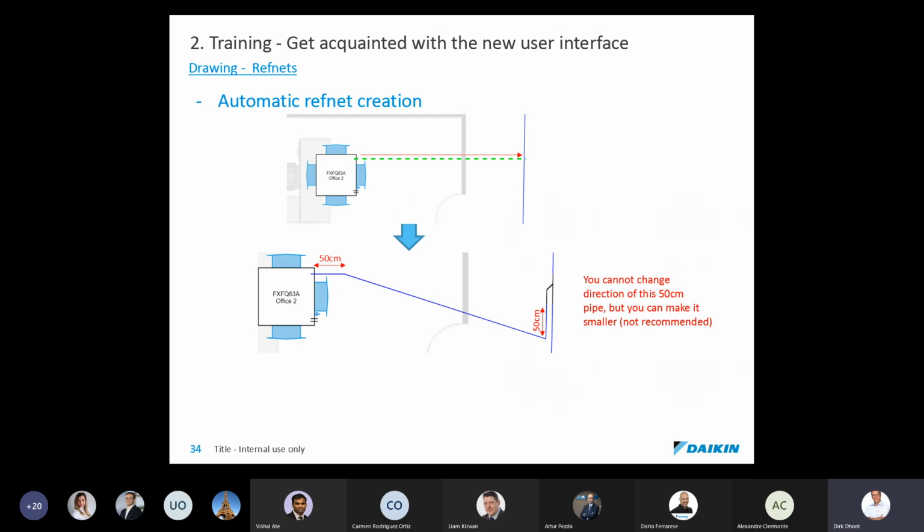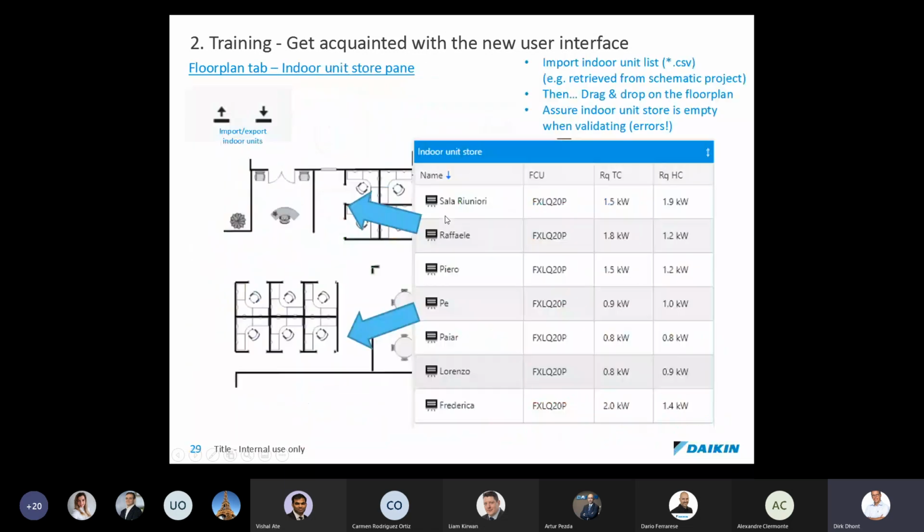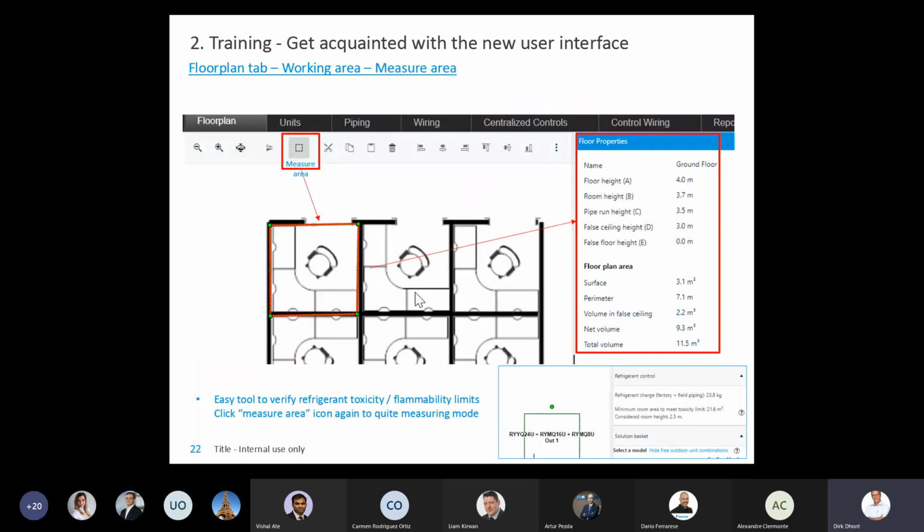And then a question from Alex, does the system calculate the EN378? Well, I think I mentioned that in this slide, so let's scroll back a bit. You can do that by using this measuring area button. So you put the square box, or it could be whatever shape, on the smallest room, and then in the properties pane, you can see what its dimensions are. And this you have to compare manually. So it's not an automatic check, but it's a check which is pretty close, let's say.